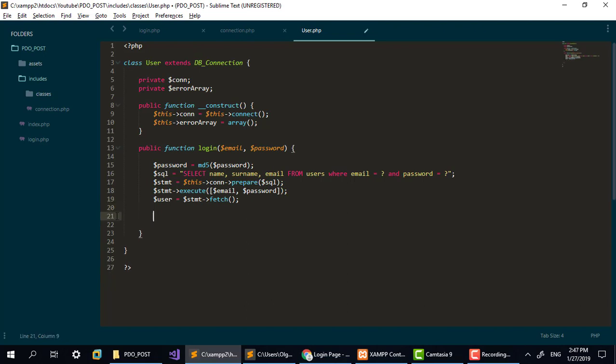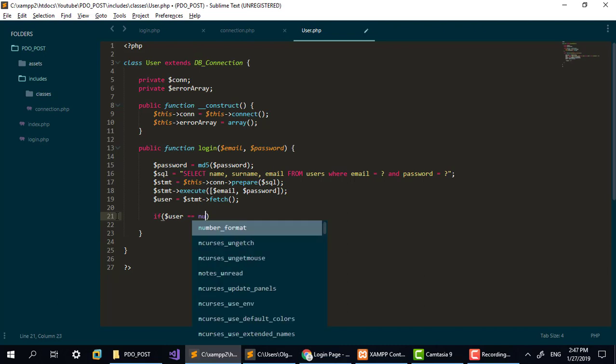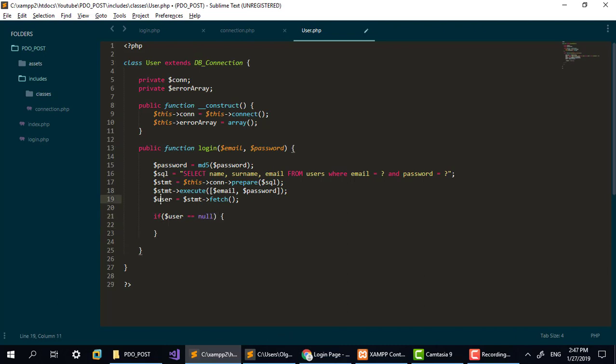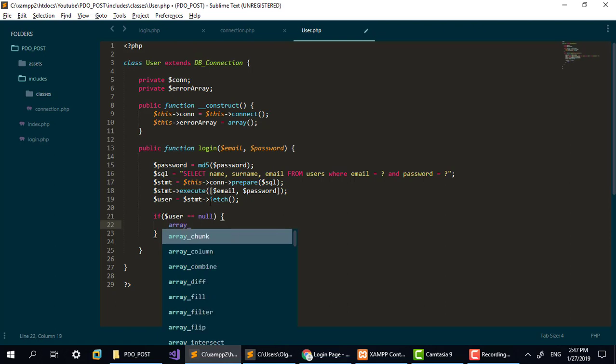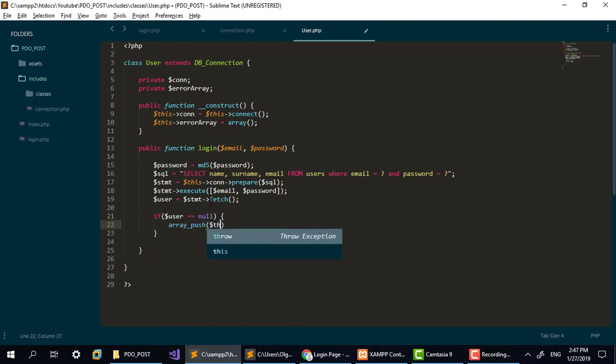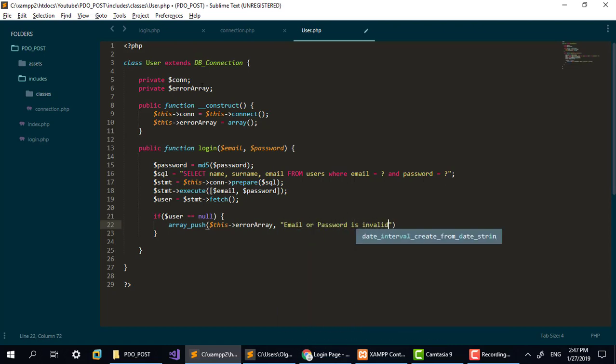I'm just going to check if user is null. That means if this one is empty because the user is not found, and this returned null here, then I'm going to add an error to this error array. So that's why I'm going to write array push this error array. I'm giving my array name, and the error that I want to put is "email or password is invalid." Okay, and lastly I'm going to return the user.